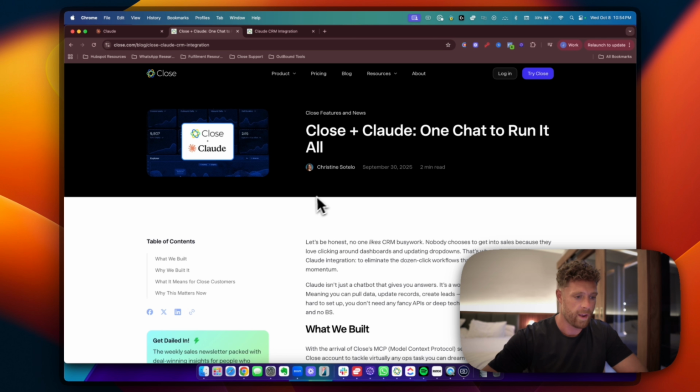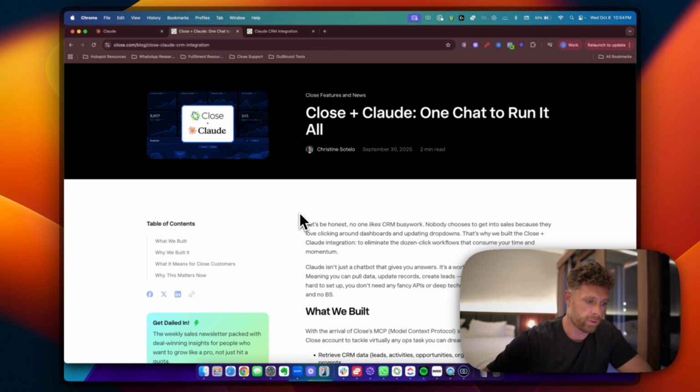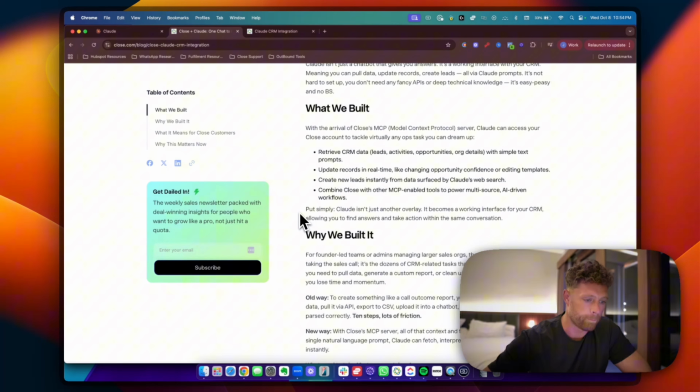Now, if we come over here to my computer screen, you can see this article from Close. It says Close and Claude, one chat to run it all. They say, what did we build? So you can retrieve CRM data, leads, activities, opportunities, org details. You can update records in real time, like changing opportunities and confidence and editing templates. You can create new leads instantly from data surfaced from Claude's web search. You can combine Close with other MCP-enabled tools and power multi-source AI-driven workflows.